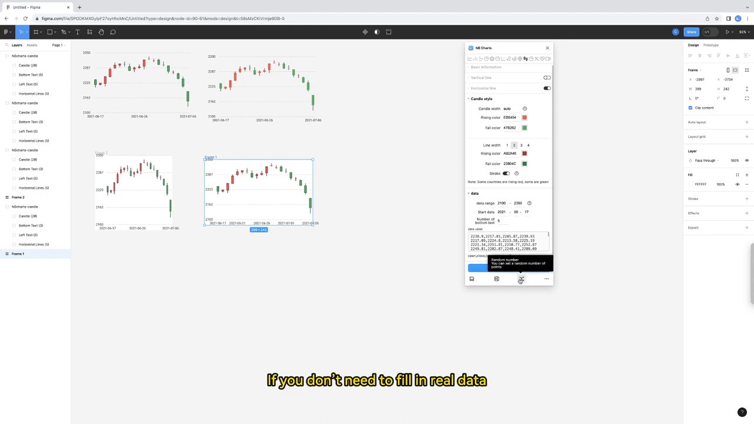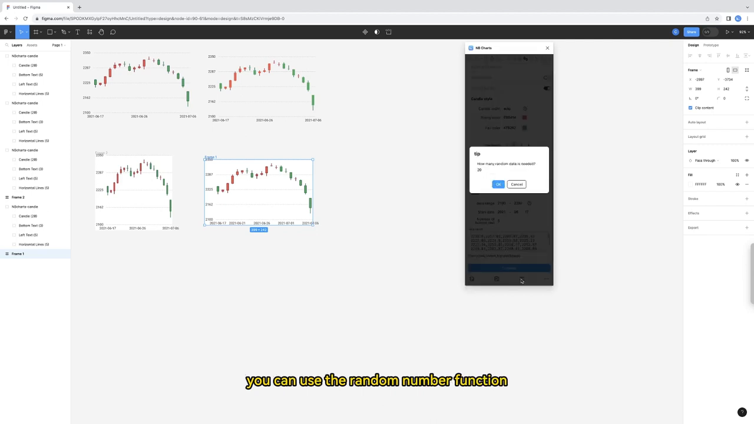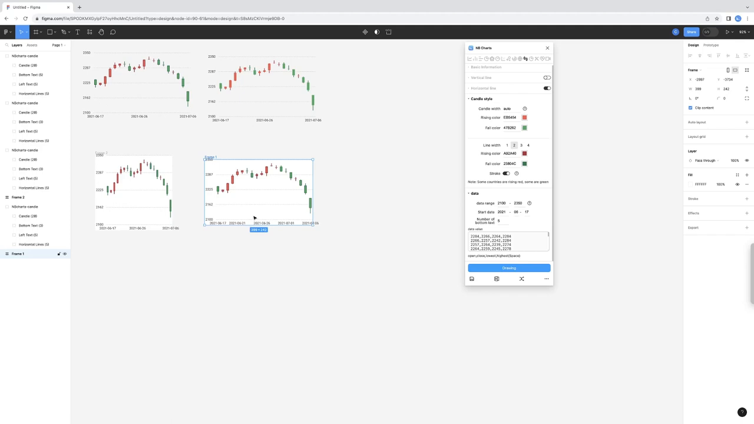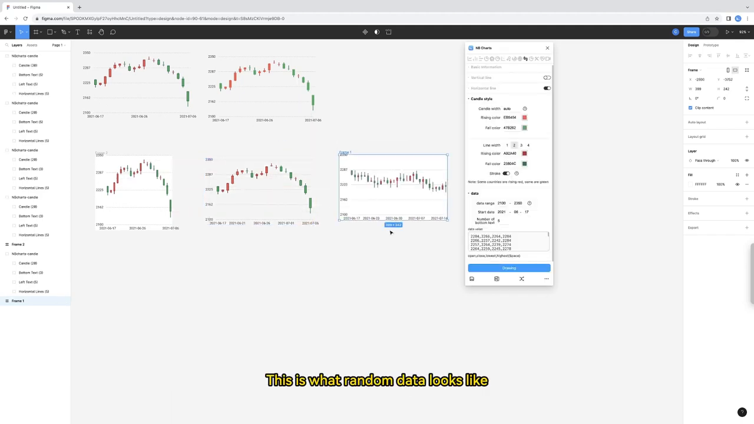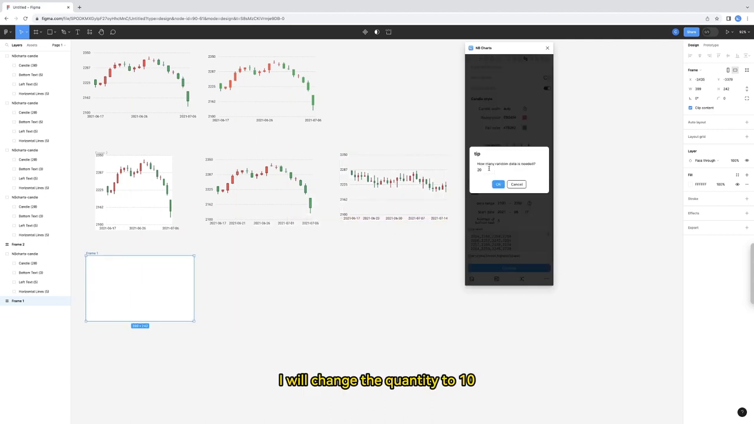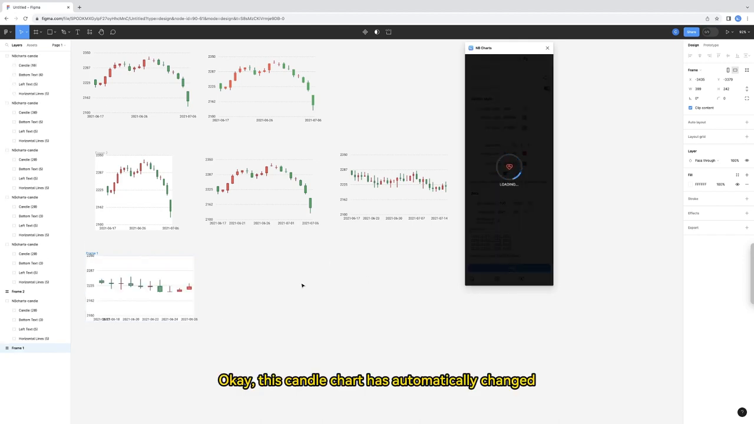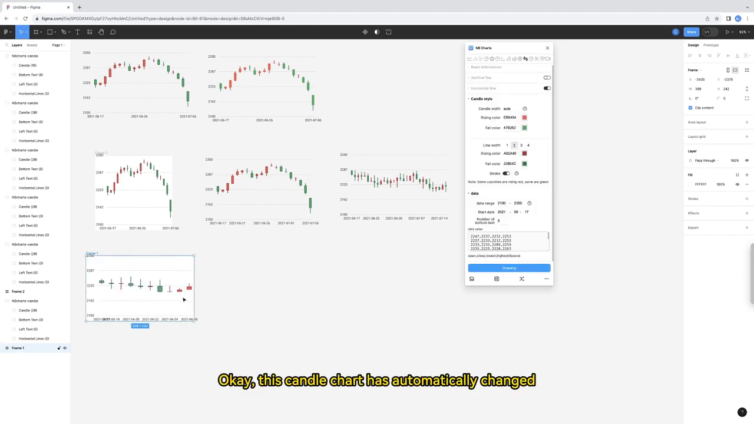If you don't need to fill in real data, you can use the random number function. Enter the number of candles here. Click the drawing button. This is what random data looks like. I will change the quantity to 10. Okay, this candle chart has automatically changed.